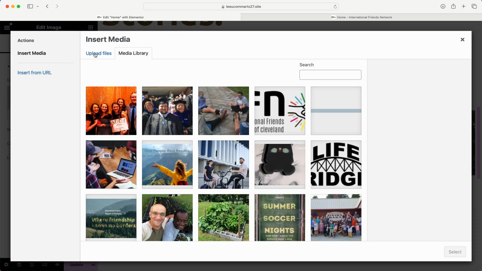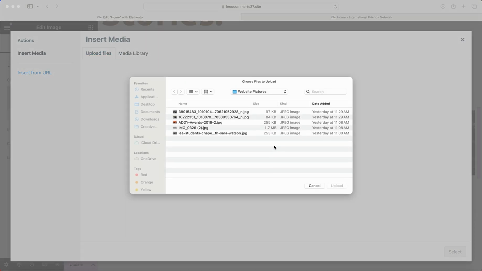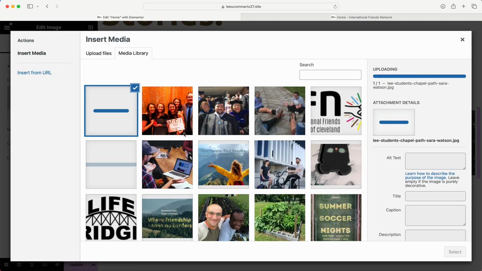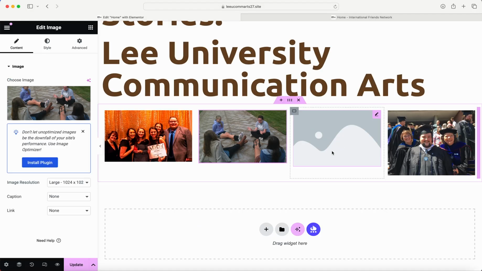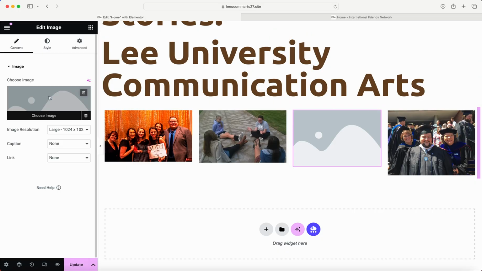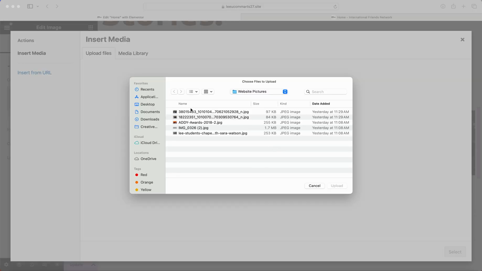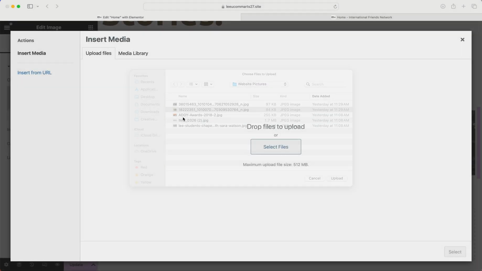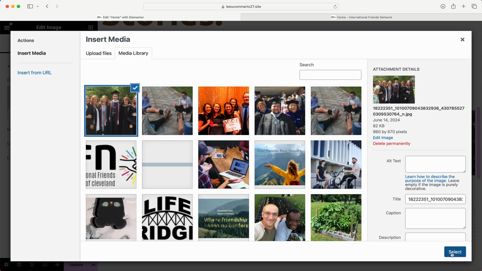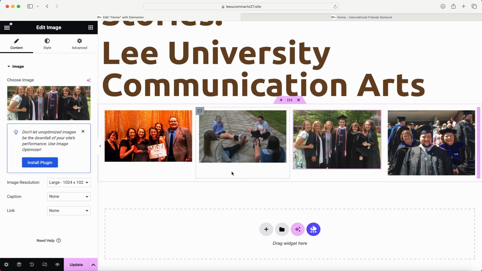We'll pick another image, and we'll just repeat this one that I've already put above just so that we have images in here. All right, upload files, and last one we'll do another, I think this is another graduation picture. And then we'll click select, and there we are.